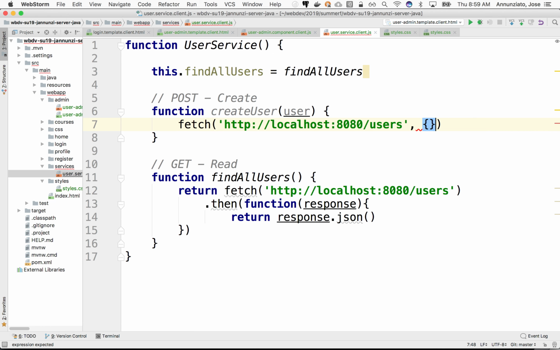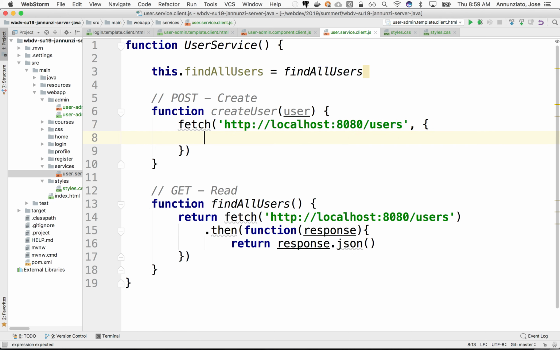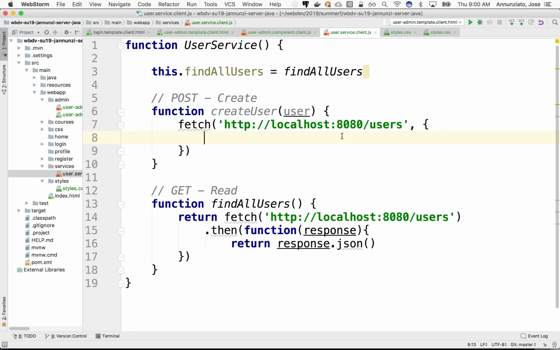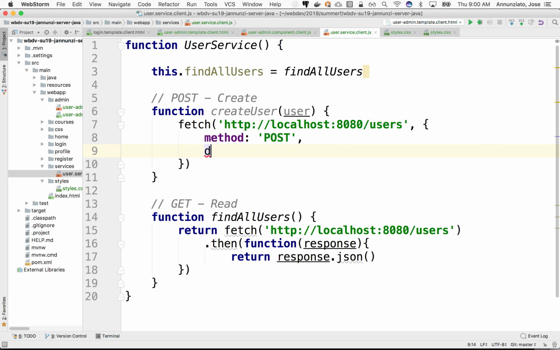That second argument is a JSON object, and we're going to use that to configure how this fetch should work. By default, fetch generates a GET. If you don't configure it, it just generates a GET. If you want anything other than a GET, then you need to configure it. So we need to say that we want the method type to be a POST as opposed to the default GET. Also, we want to send over as part of the HTTP body this user object.